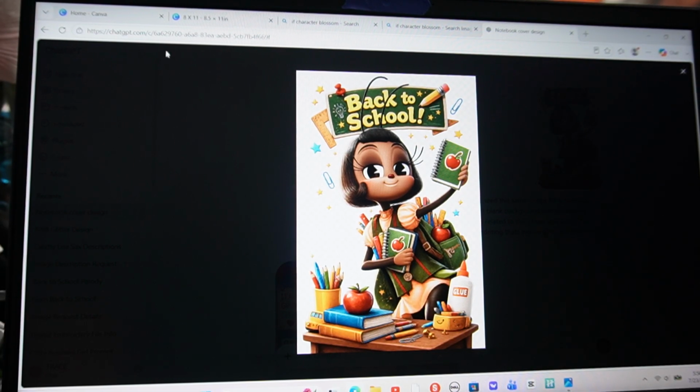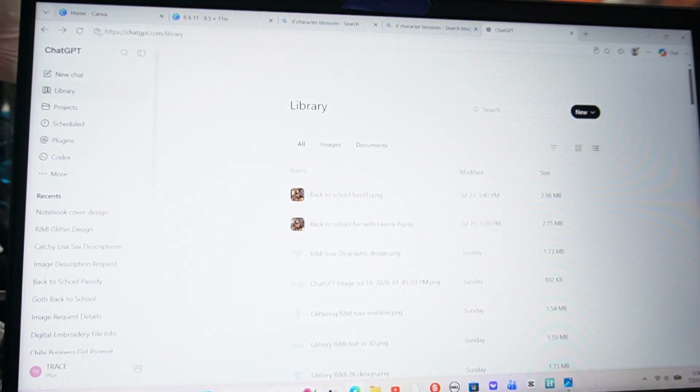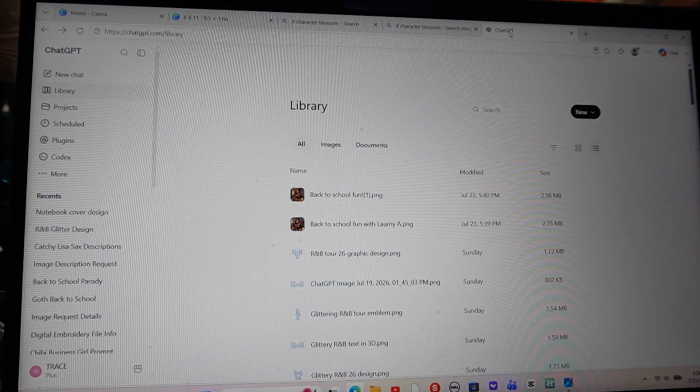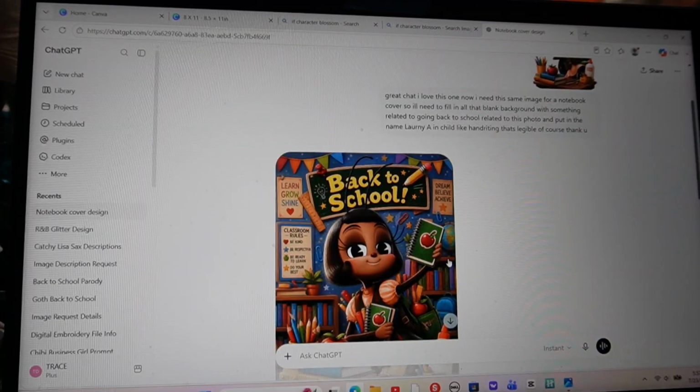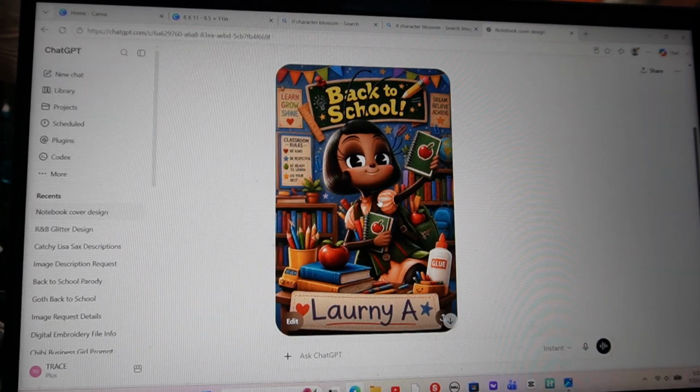Okay, but then also what I did, because we want to have a notebook, I went and I told Chat, hey Chat, I need you to give me something with a background now. And all I did was I told Chat, hey great Chat, I love this image. Now I need it for a notebook cover, so please fill in all the blank background with something that's related to back to school and put my baby's name on it, of course, in childlike handwriting. And bam, this is what the first one Chat gave me with the books behind her.